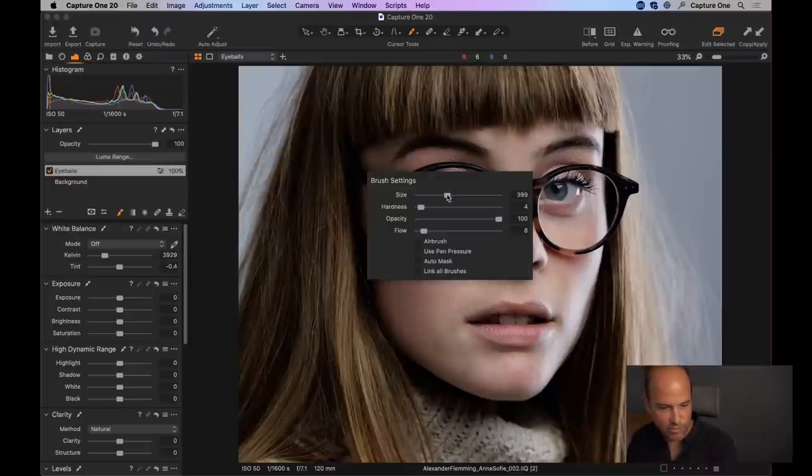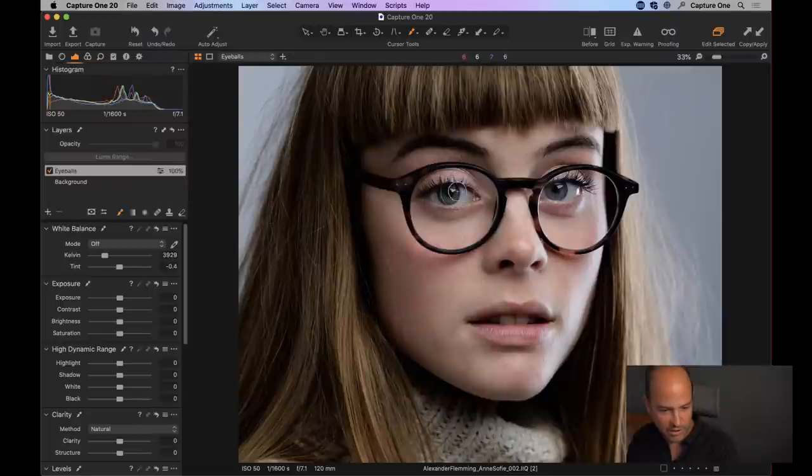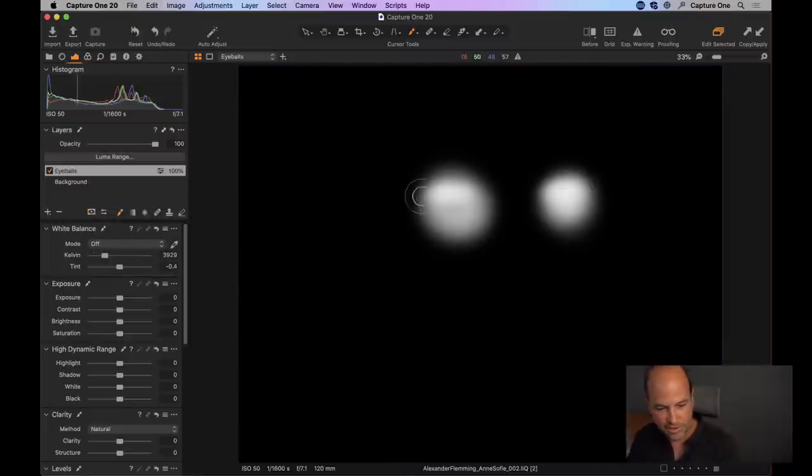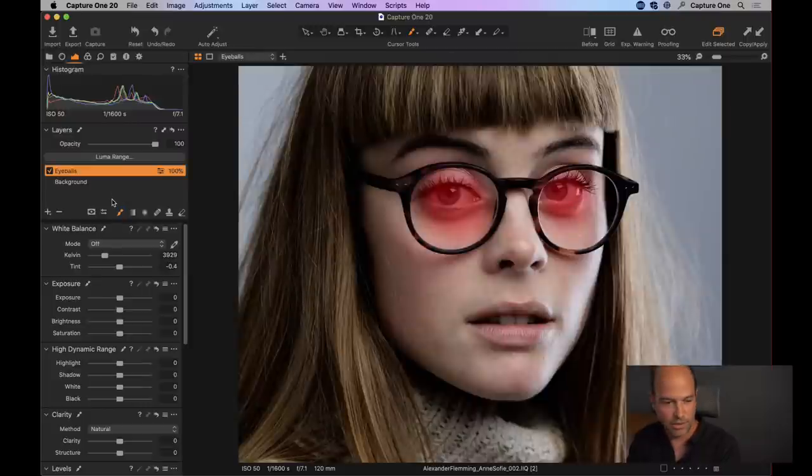And then if we wanted to do more in the whites of the eyes, then we could just make our brush smaller and lighten that up a touch as well. So if we look at our grayscale mask, it's ever so slightly brighter in the middle. This one is a little bit brighter than the right-hand side. So that allowed us to balance it quite nicely. Again, if it's too much, we could bring our opacity down. So I'd say somewhere around there is kind of nice.